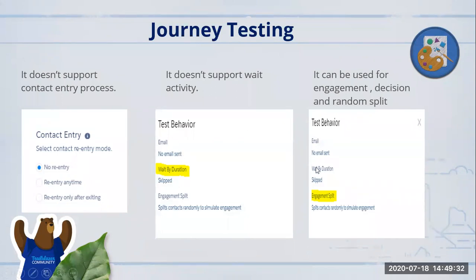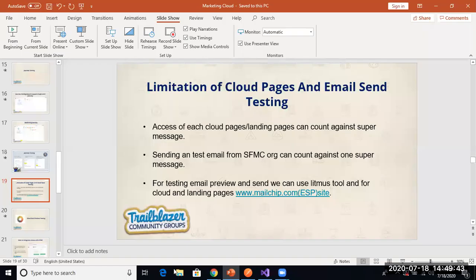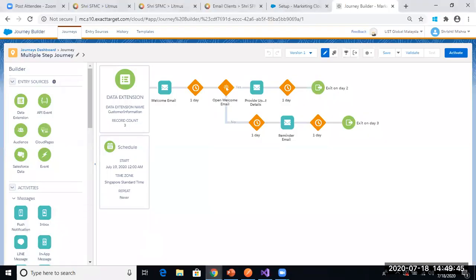Also, journey testing supports engagement splits. If you want random splits, decision splits, it supports them. So I'll show you how it works. This is the multi-step journey I have, and it has a duration of 1 day here. So what I'll do is show you how we can do that. I'll just validate.